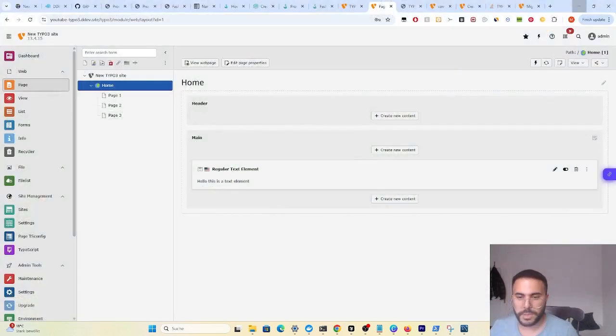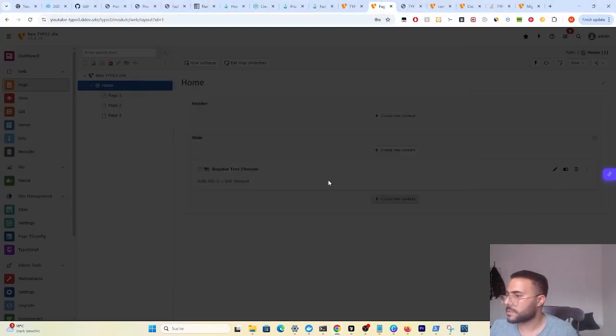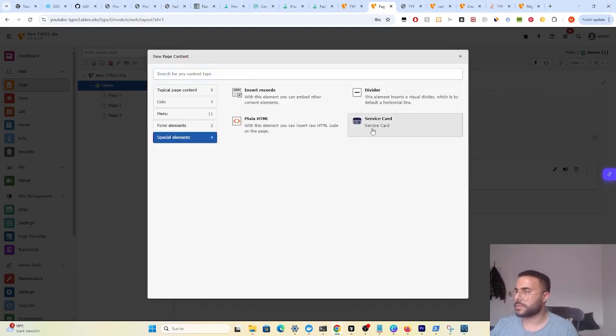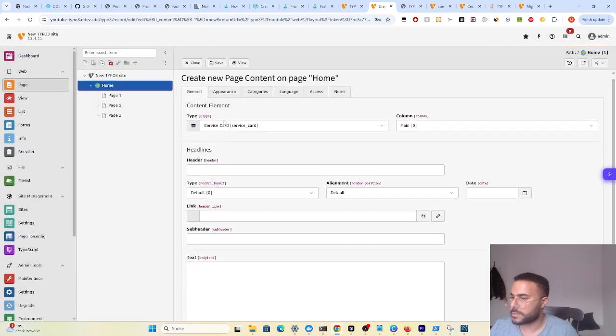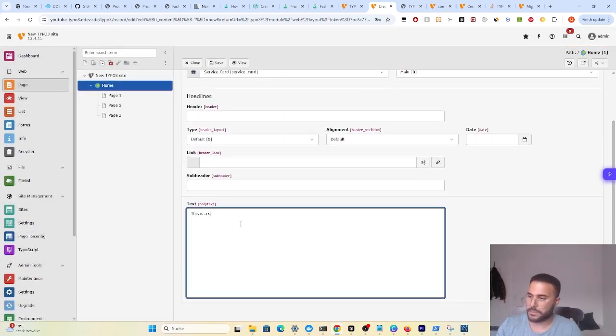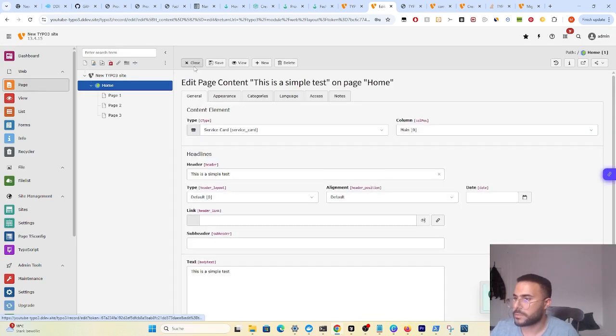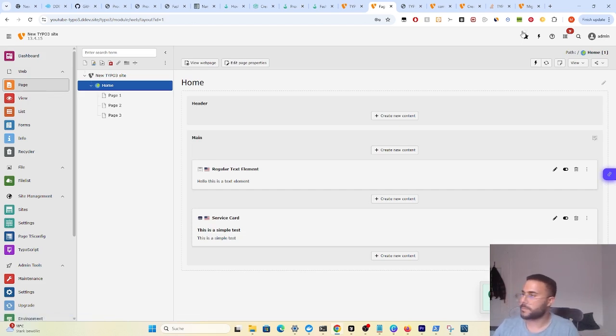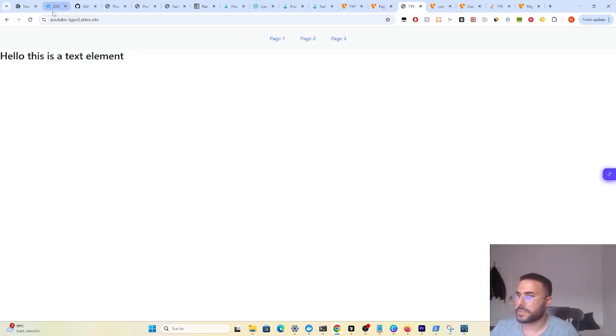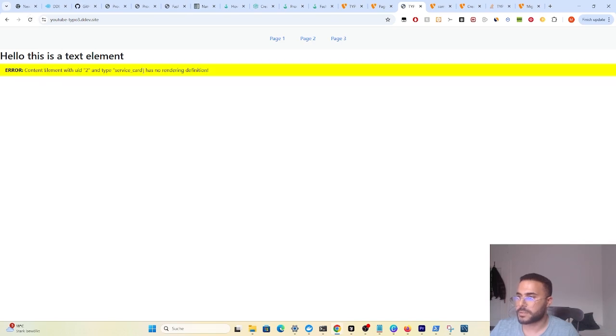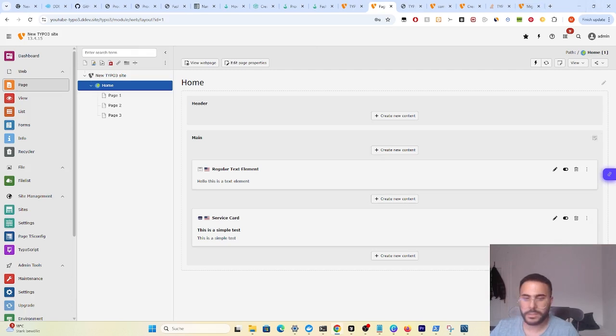So let me go to my backend. It should be set, so I should be under special. As you can see, we have my new element with this new icon. When I click on it, this is a simple test. Let's put it also in the header, for example, and save. Now I have my service card element. It shouldn't do anything, guys. It should be empty because the template is simply empty. As you can see, it has no rendering definition. We must configure that.